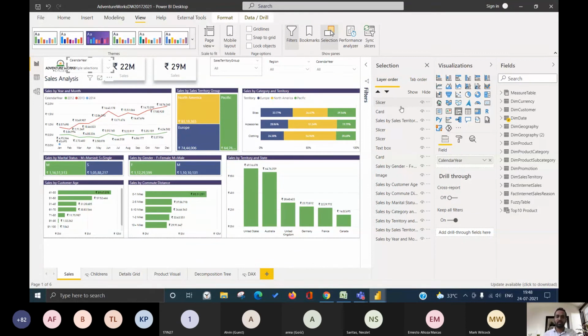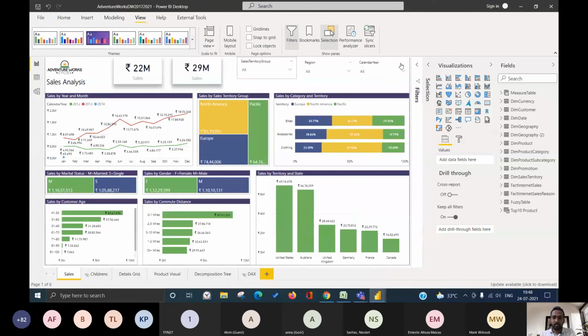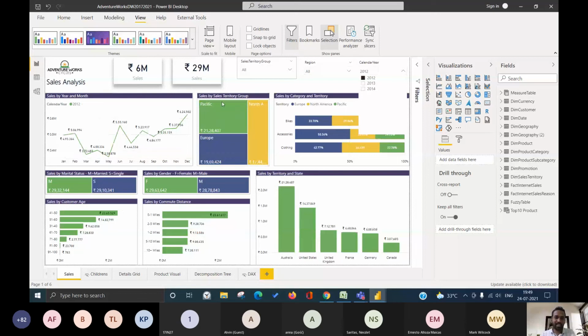Rename this as master slicer. Page level slicer for year. And I want to hide this one. Now, if you look at this, it looks as it was looking before, but the page level filter is not here. And even though the value shows 2012, 13, and 14, if I select any of the values from this slicer, it is going to affect all the visuals except this one.